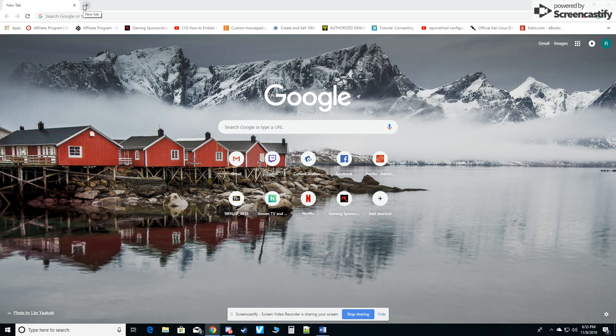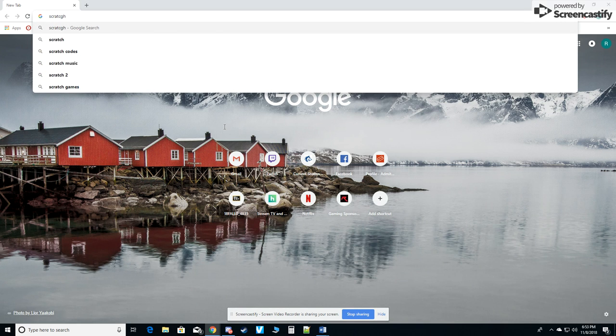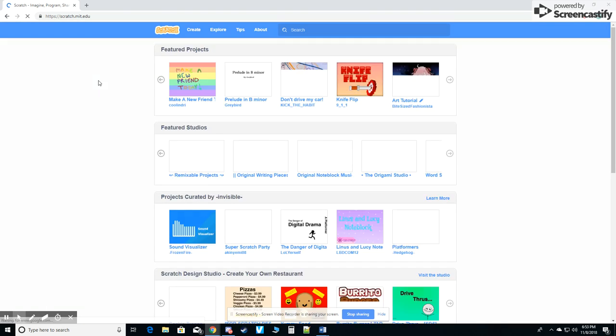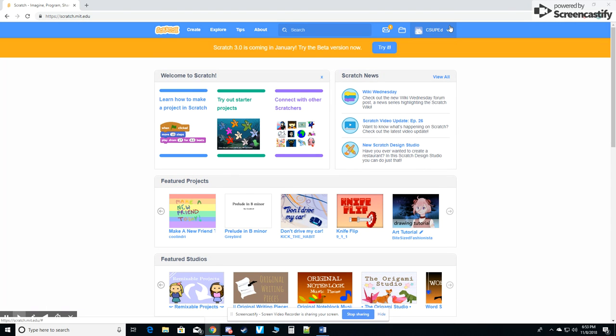Alright guys, so today we are going to be using an online application called Scratch. So what you're going to do is you're going to Google Scratch right here, and then you're going to click enter and choose this one, the mit.edu one, and you're going to click enter. And then as you can tell, I'm already logged in, but I'm going to sign out and show you how to log in.